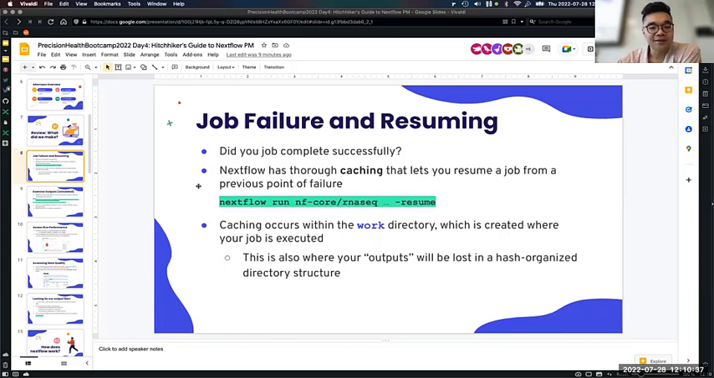So I did want to kind of get into how the caching works because it's important for some later points. But if you go into the directory where your run successfully executed, you'll see a new directory called work. And this is where all of your little processes executed. So if you are brave enough to go into that directory, you'll see that it's actually a not very user-friendly hash organized directory structure. And this is how Nextflow isolates individual jobs.